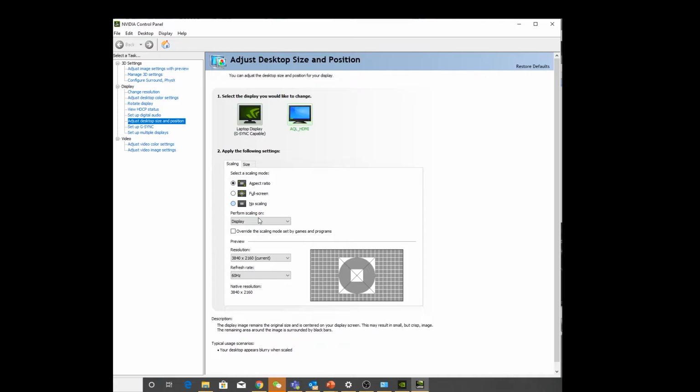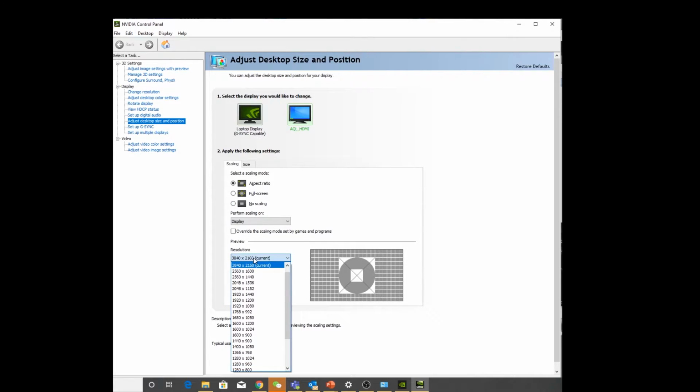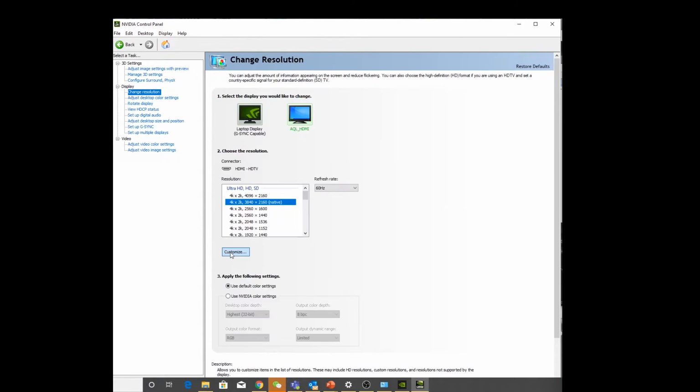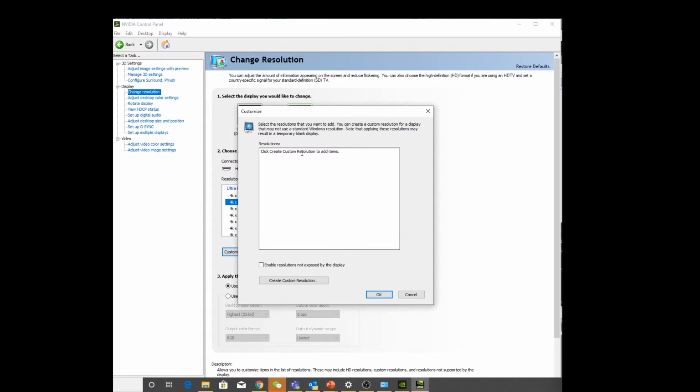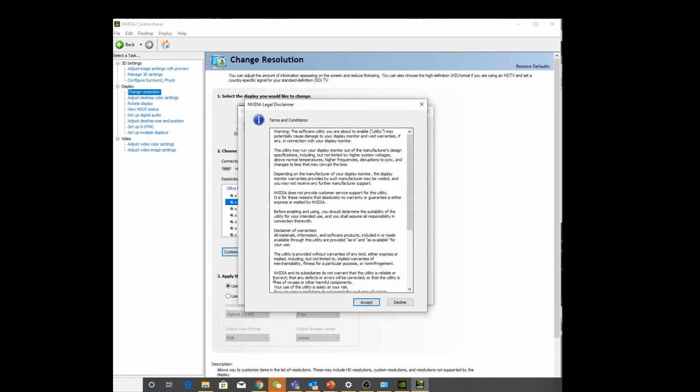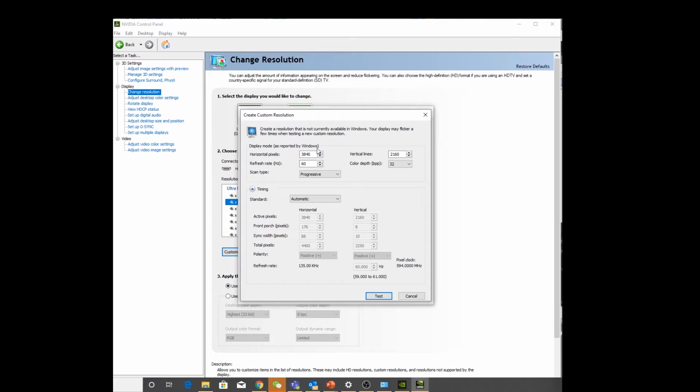So to do this, we need to create a custom resolution. And to do that, we select the Aqualon output. We're in Change Resolution. And now we go to Customize. This opens up another window. And again, this is the NVIDIA control panel. It's asking me, are you sure you really want to do this? Danger, Will Robinson. Set the horizontal and vertical size in here.